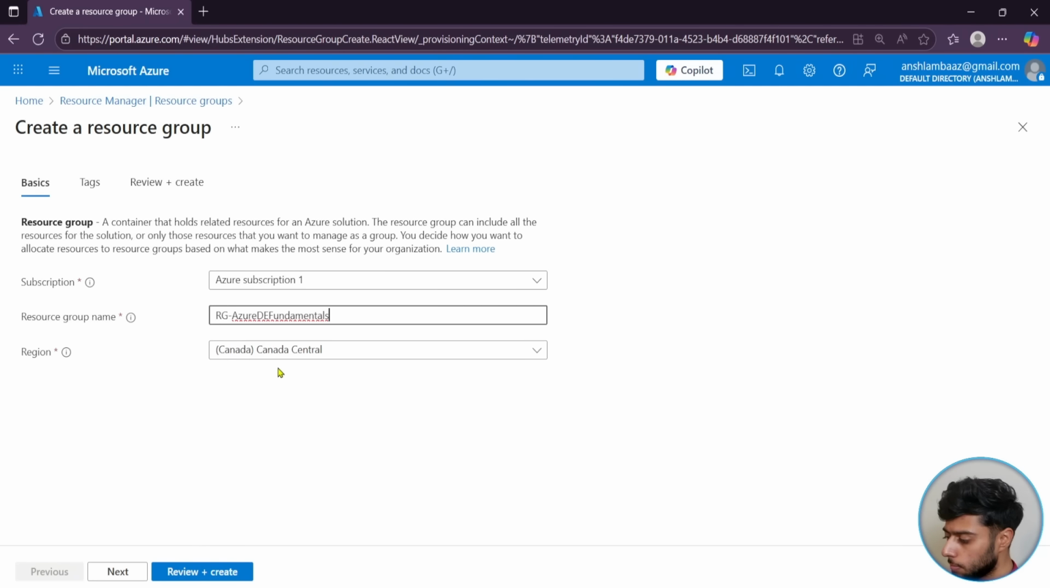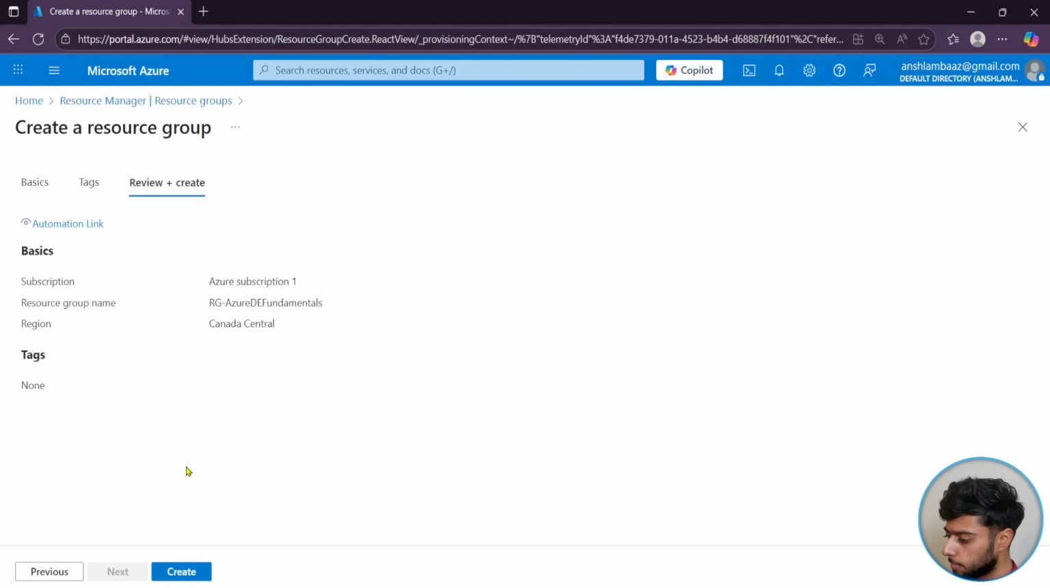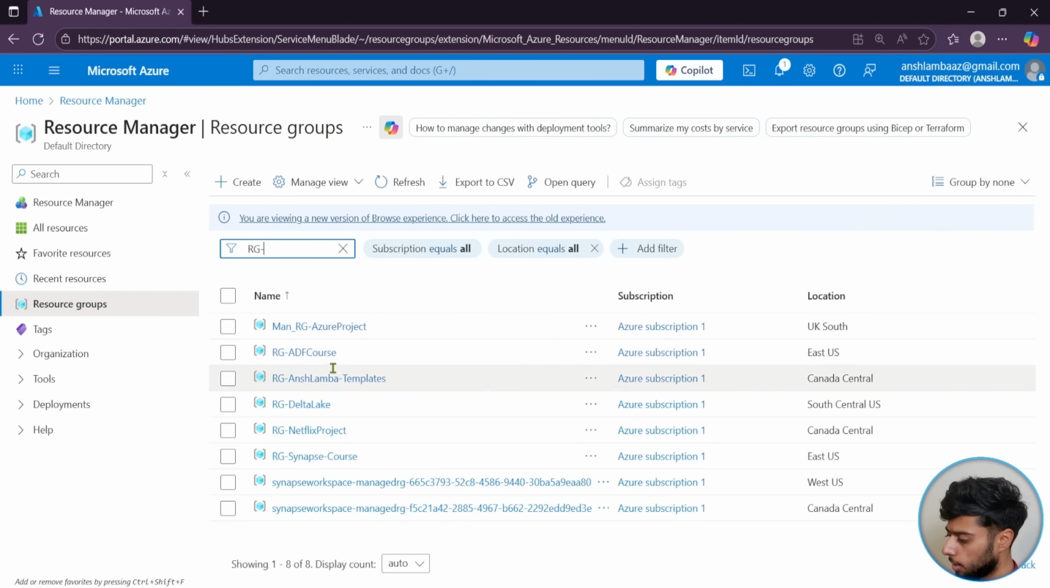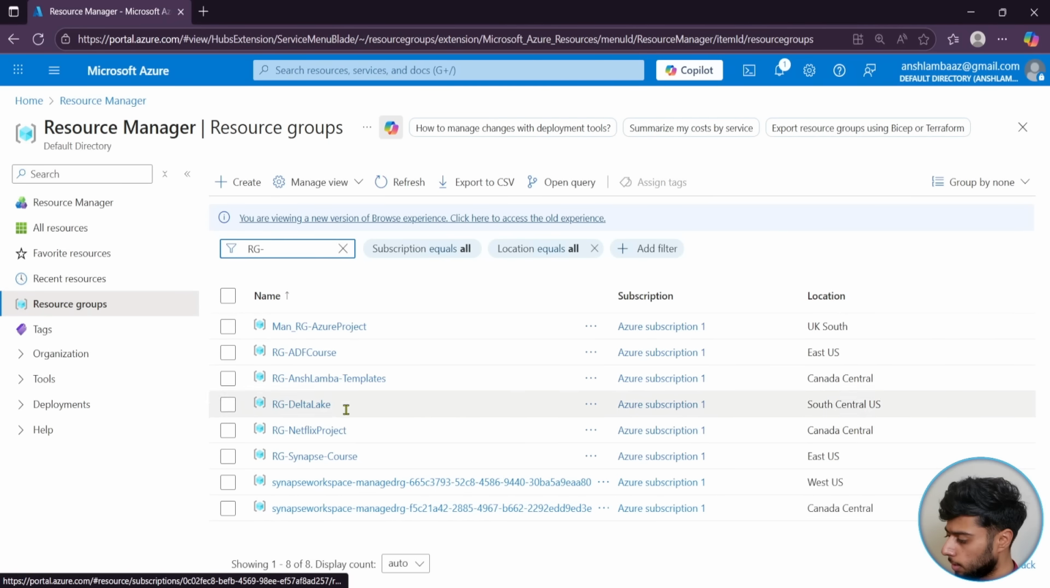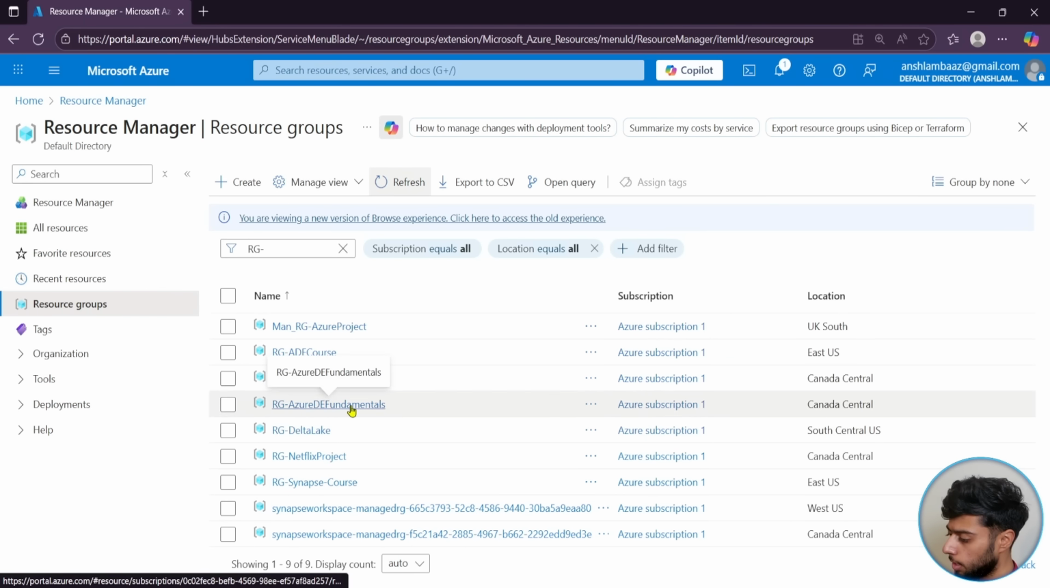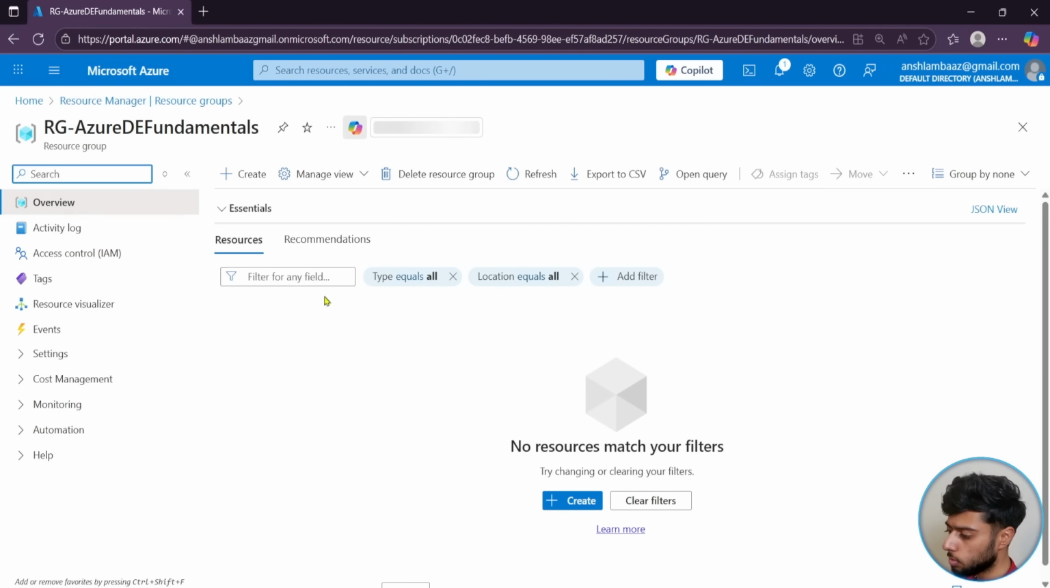Then you can pick any region. I have picked Canada Central. You can just pick, let's say, any region. Okay. Then I will simply say review plus create. And then click on create one more time. And it will create my resource group. I can click on go to resource group, or I can search it here as well. RG. And here is the group. Where is that? Maybe it is not refreshed, so let me just refresh it. So I have RGDE fundamentals. Perfect. So this is my resource group.